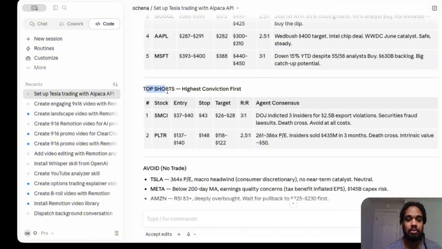It's telling me the top shorts, highest conviction first, so it told me SMCI. So there's some top shorts. It said DOJ indicted 3 insiders for 2.5 billion in export violations, securities fraud, lawsuits. This is what the agent consensus is.